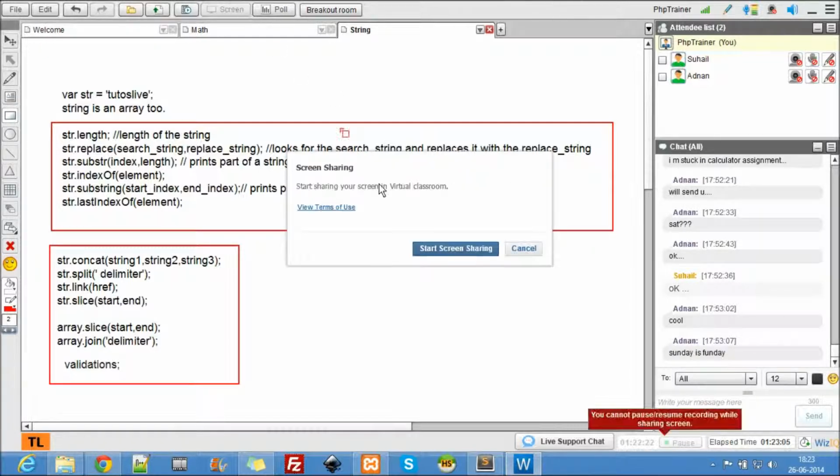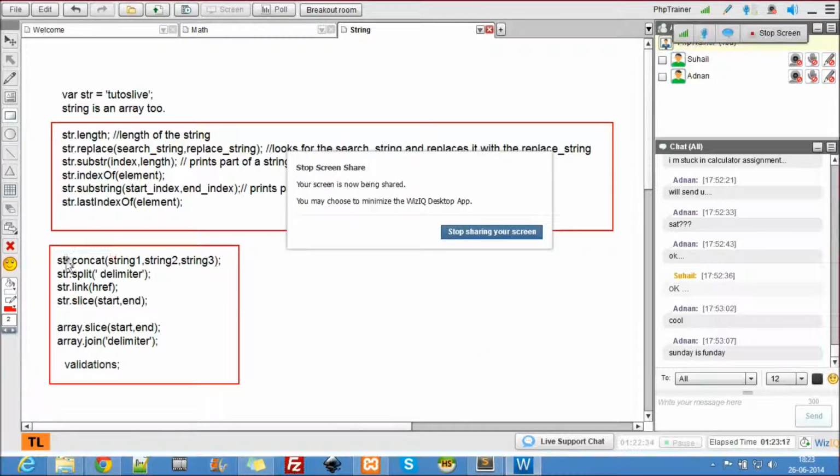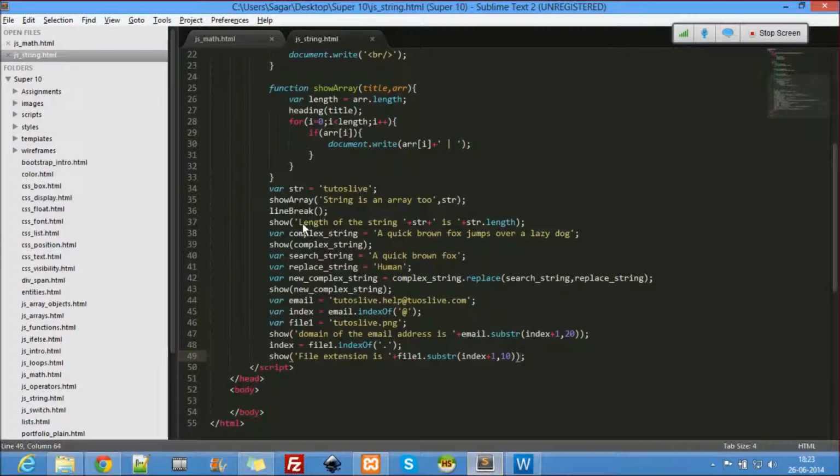So let me just show you link and split. They're really cool. I'll show those two, and I'll also show array dot join, and the rest, even if you practice or not, I don't care. Okay, so now let's see link.